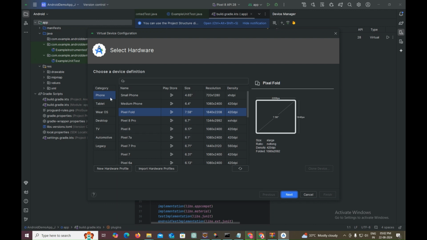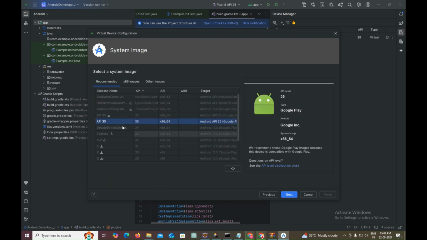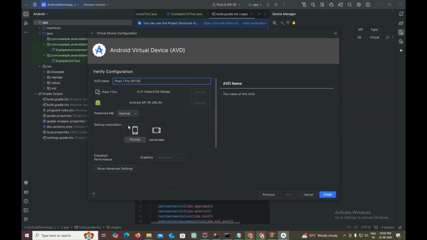I selected phone here. Under phone, I'm just choosing any one, for example Pixel 7 Pro. I selected it, and I chose the resolution and the density. Then I click next. It will ask for the API, API 35, which is recommended, along with the release name. Then I click next. Then it is asking for an AVD name.